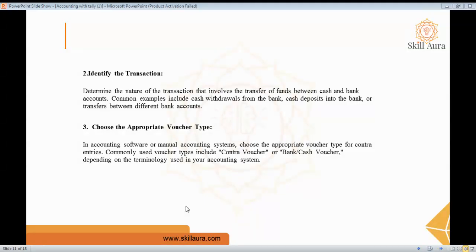So you should not get confused about what this contra voucher is. You have to understand that this is only the bank or cash account voucher, so only the bank-related and cash-related vouchers are entered in this voucher. It depends on the terminology used in the accounting system. Whatever process you use in the accounting system, you are also going to use that kind of process in Tally.